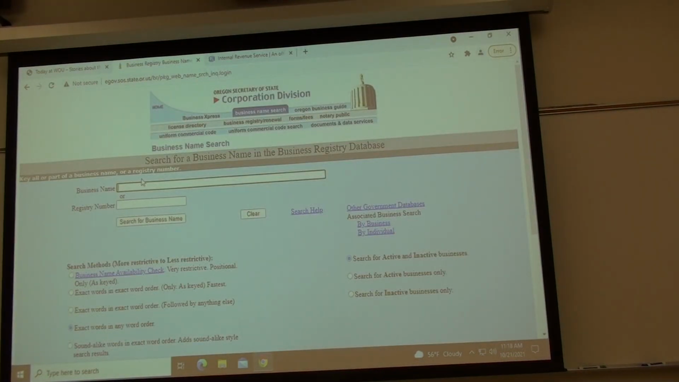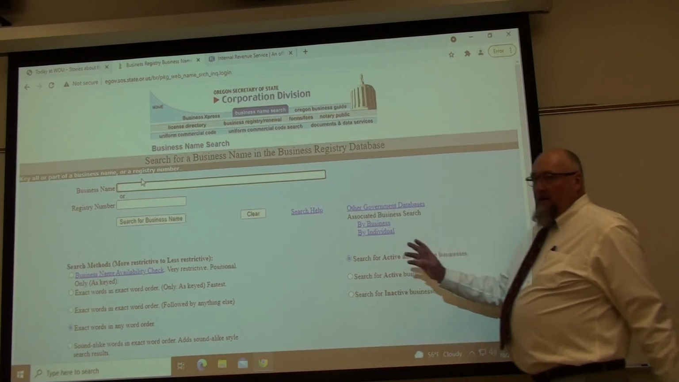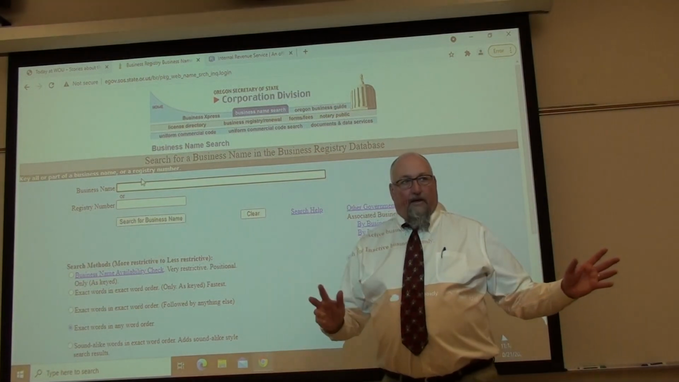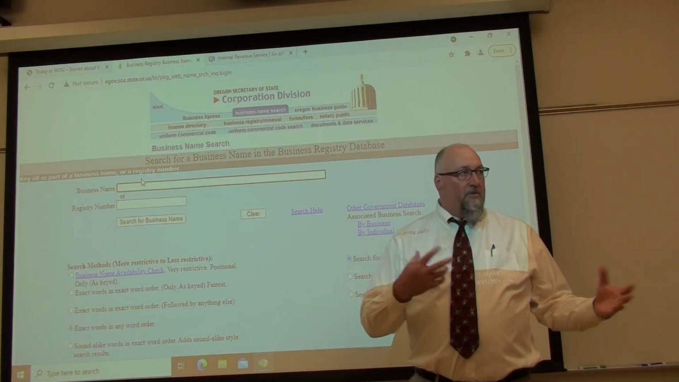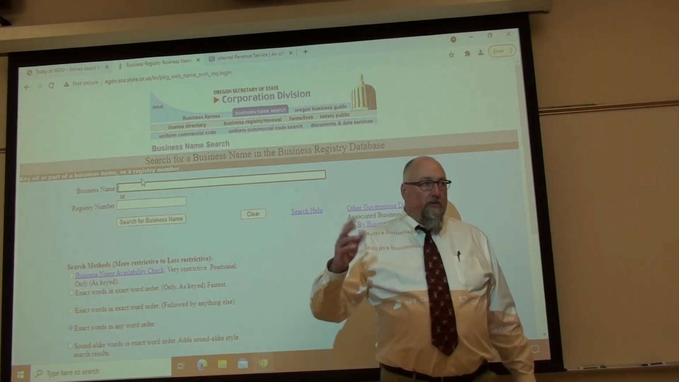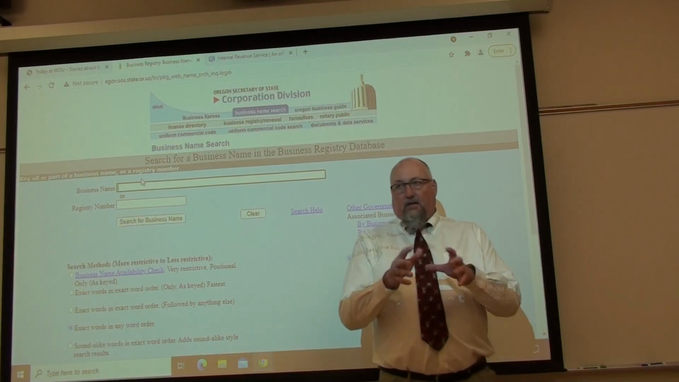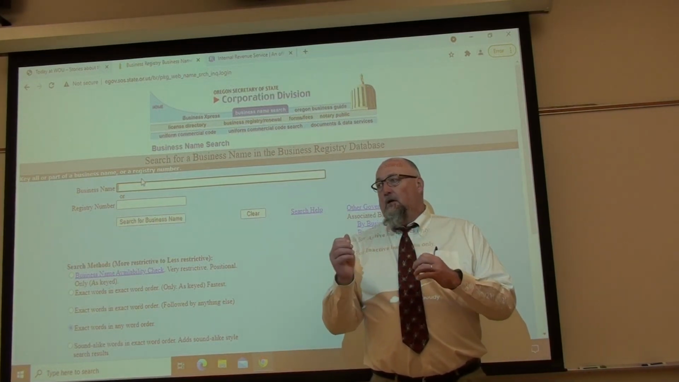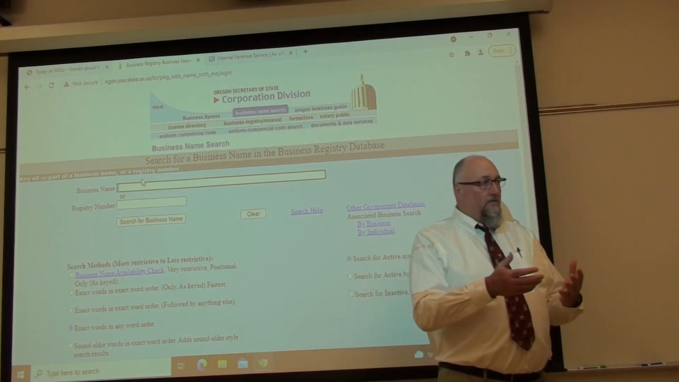Okay. I use this all the time. It has nothing to do with setting up a business. I want to look up a business, or I'm doing research on a client or whatever. So you can type in, and the first thing you're going to do in terms of setting up a business is look to see, is the name you want to use available for your business.